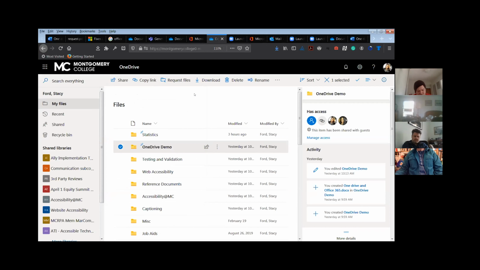Okay, so that's how you share files. Does anybody have any questions with that so far? Nope. Okay, so you know how when you went to share, there was a copy link? This can do the same thing.